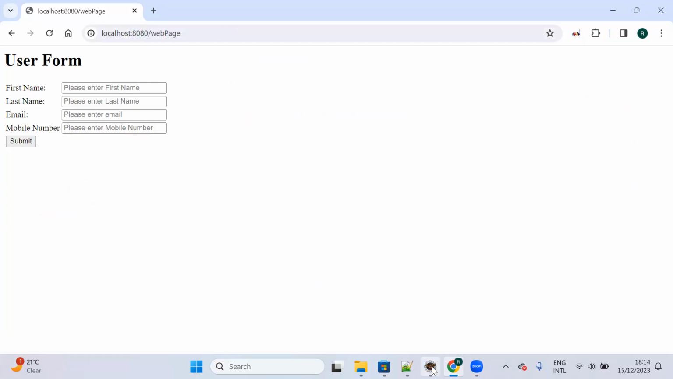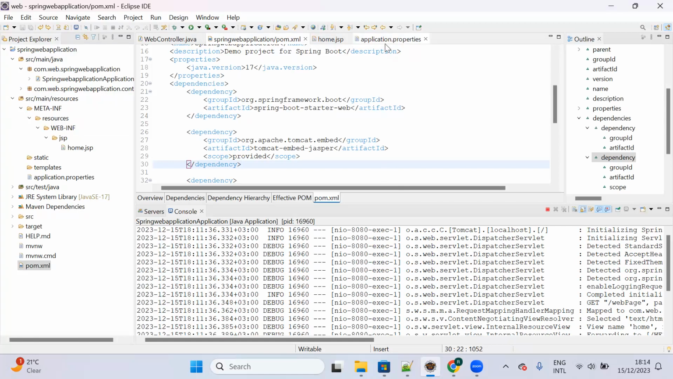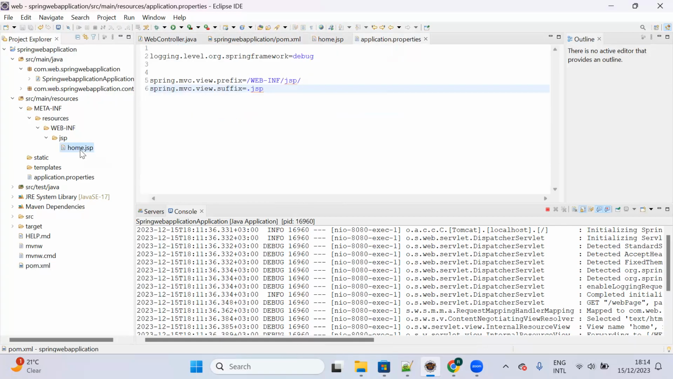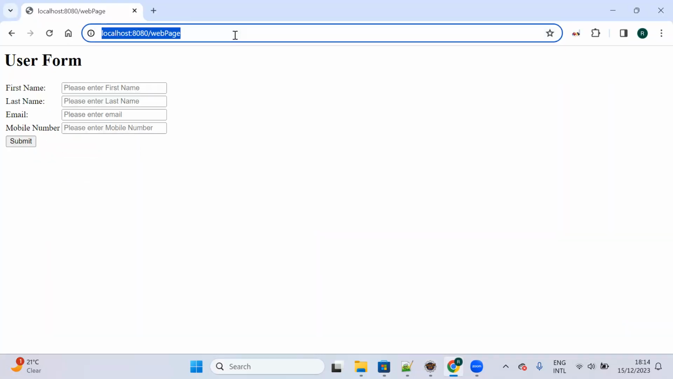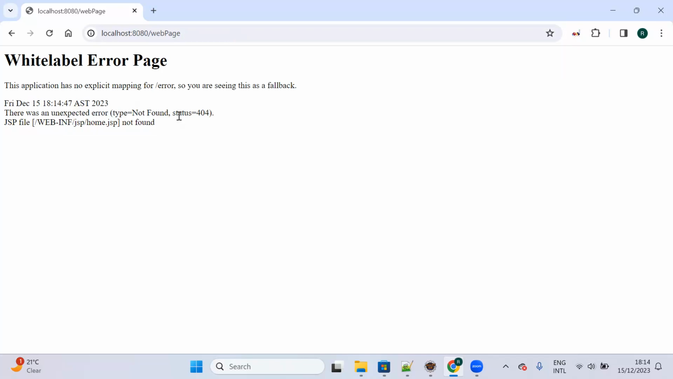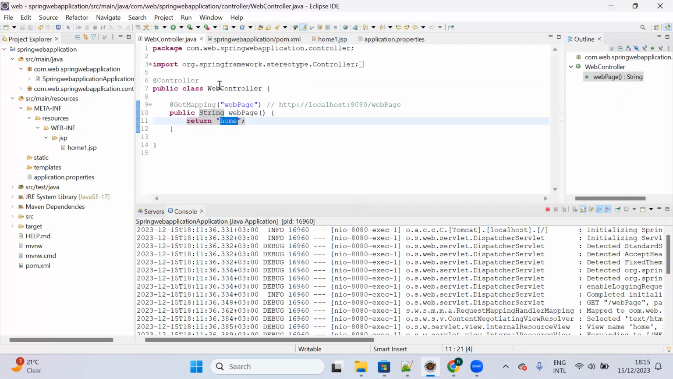For testing purposes, what I will do, I will just rename this home.jsp. What will happen? Check it. I will just mention home1.jsp. Now check whether our Spring container is able to identify the JSP. No. See, it is saying this application has no explicit mapping. It is showing 404. 404 is nothing but home.jsp is not found. So it is always looking for home.jsp.